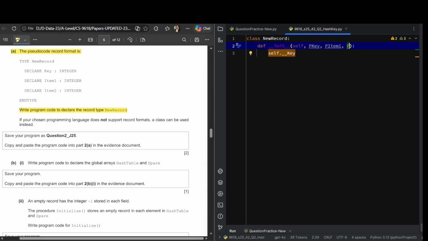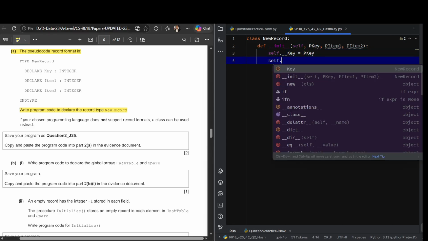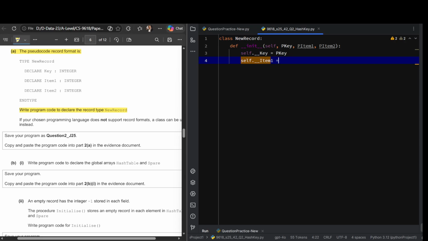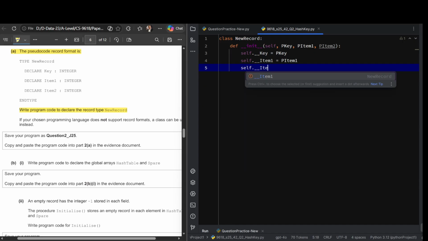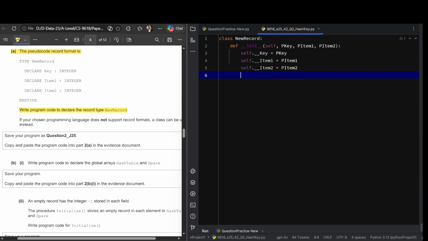Since it is not mentioned that there is other data related to it, we'll pass it to this class's data using the parameter item2. So we put self.__key equal to key, and self.__item1 equal to item1. So this is how we do this question, part 1.